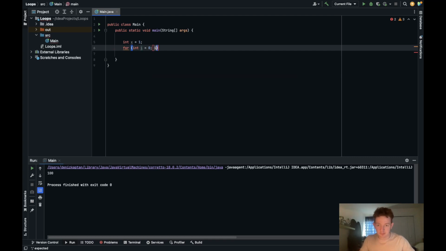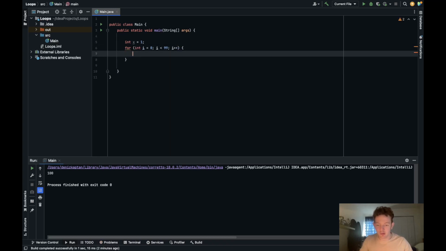That's the first statement. The second statement is how long do you want this loop to execute? Like, what's the condition for it to continue to execute? In our case, we're going to say up until 99. Because what this is going to mean is it'll start at 0 and it'll go up to 99. And this will result in x being incremented 99 times, and that would make it 100. And then the third statement is what should happen at the end of each loop iteration. So every time the loop iteration ends, we increment i by 1.